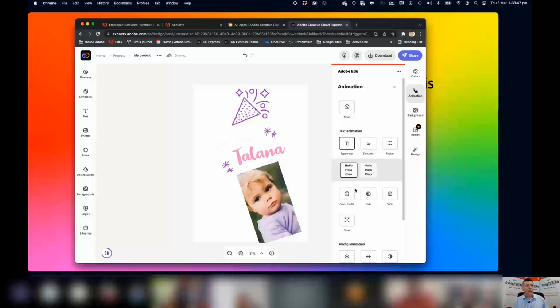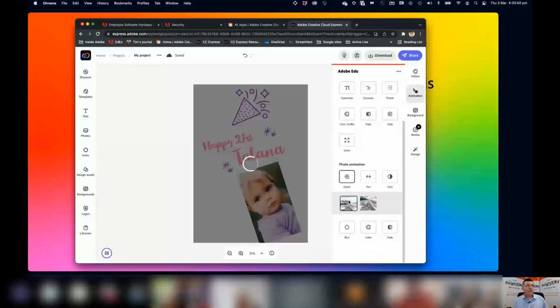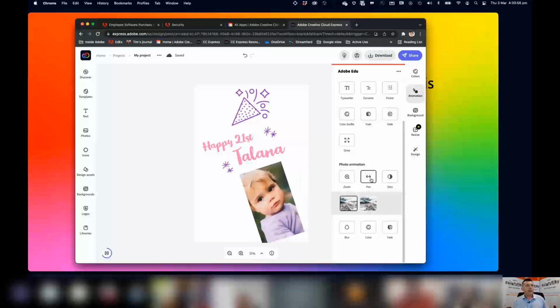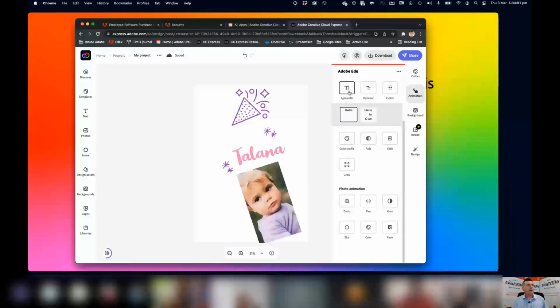Or you could choose to animate the images that are there, or the image of the photo that's been brought in. You could zoom, you could pan. So you're getting some basic animation. I'm going to stick with the typewriter. I think that's probably good for what I've designed here. And that kind of works for me.